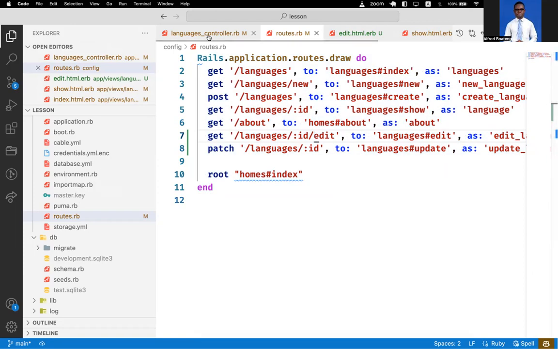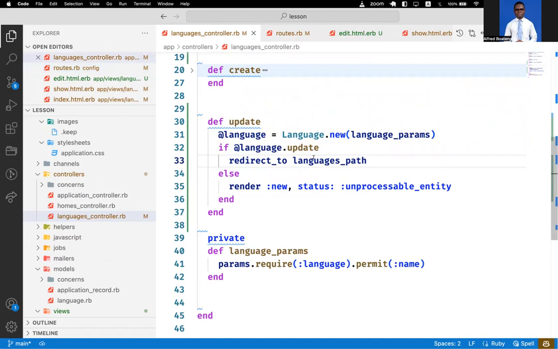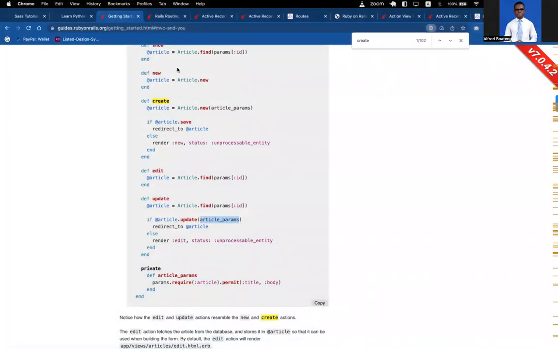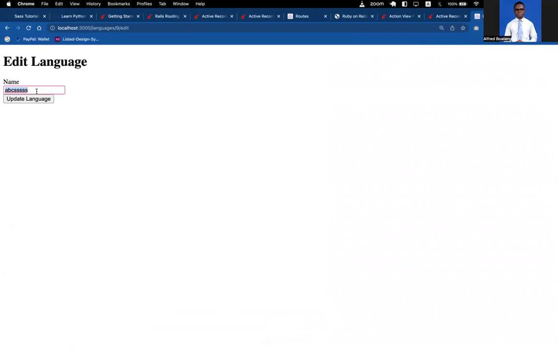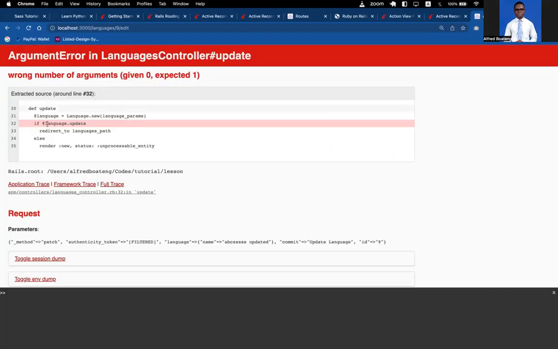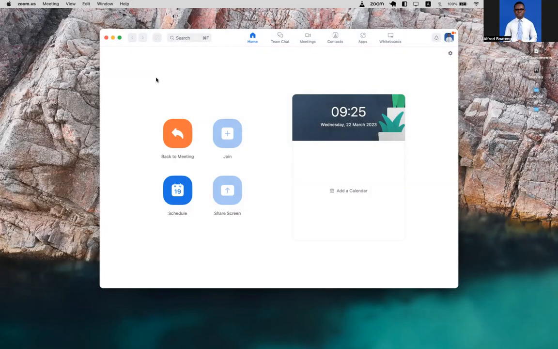So let's try to see if this should work. And then let me go to the language controller. Yeah, copy and paste this thing. So let's see. I don't know. I'm just testing this. If it doesn't work, then we update that thing. So let me go to this guy. Update it, and then woo! If language to update. Wrong number of arguments, given 0, expected 1.